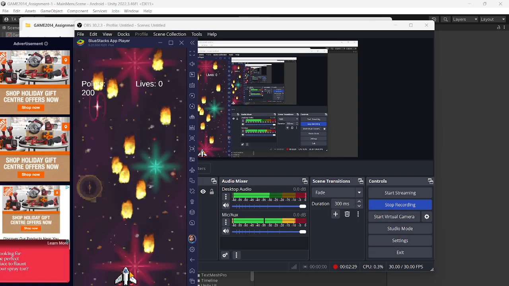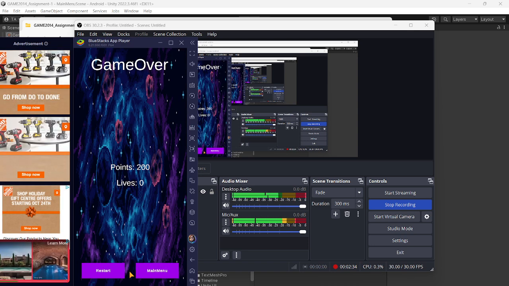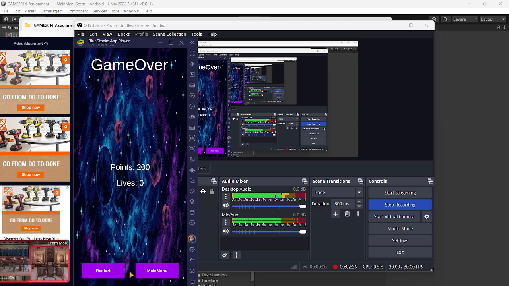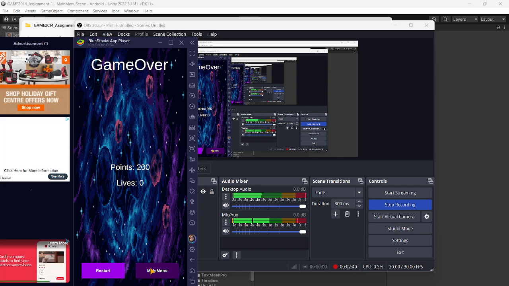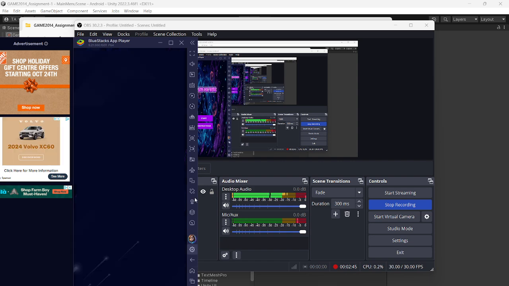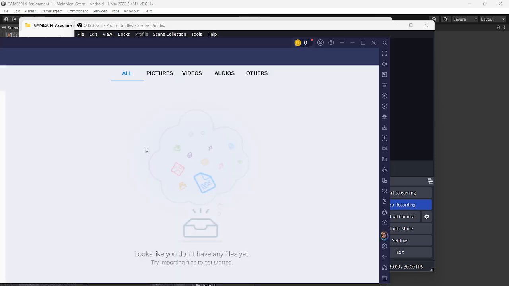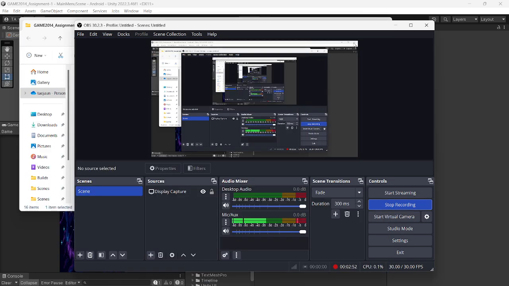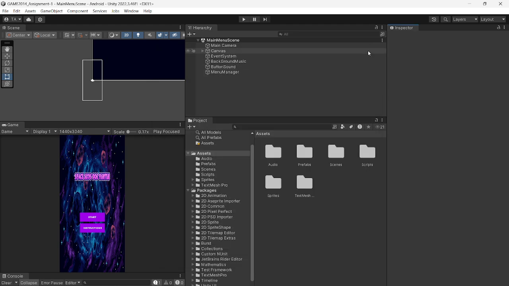I don't know if you can tell, but those enemies, when they spawn in, they look for the location of the player, and then they follow the player. So if we hit main menu here, it just goes back to the main menu. Okay, so we'll just close this. I'll just minimize this for now. And then we'll go into the code.